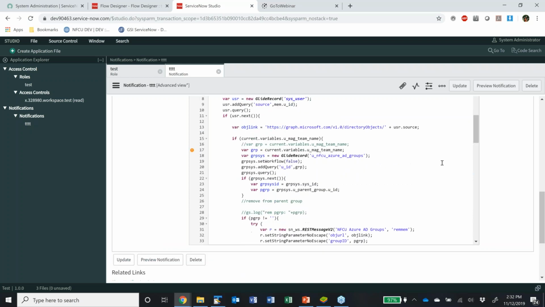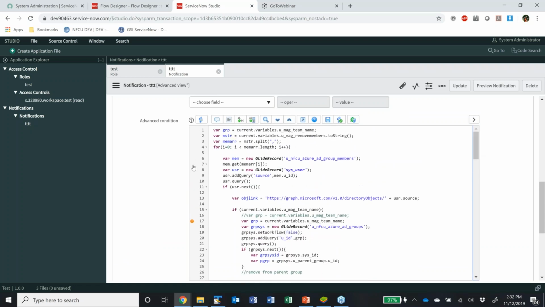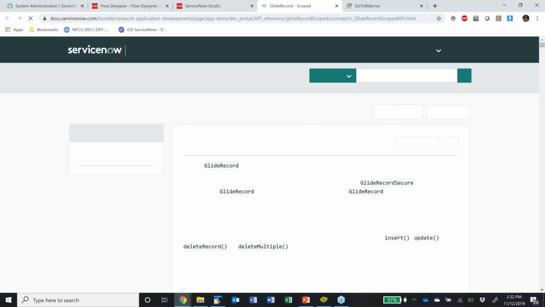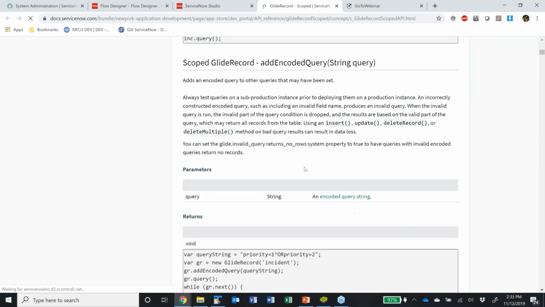But the coolest thing is what they've done with this script editor. If you're familiar with it, it's this highlighting in context. So you can see here, it's just a regular GlideRecord, right? Which you'll notice that GlideRecord is now italicized, and I can right-click on it and show documentation. And that's going to take me right to the GlideRecord documentation, which is awesome, right?